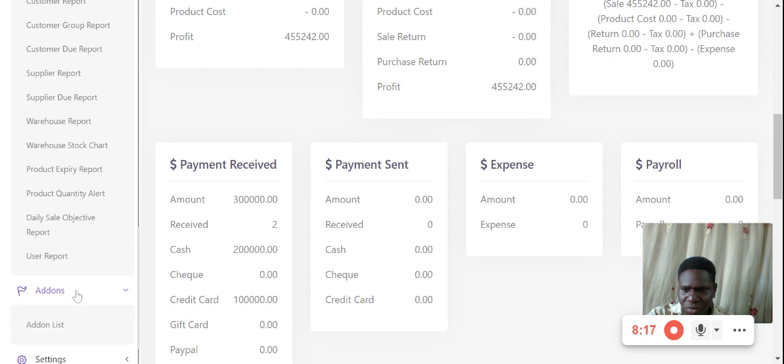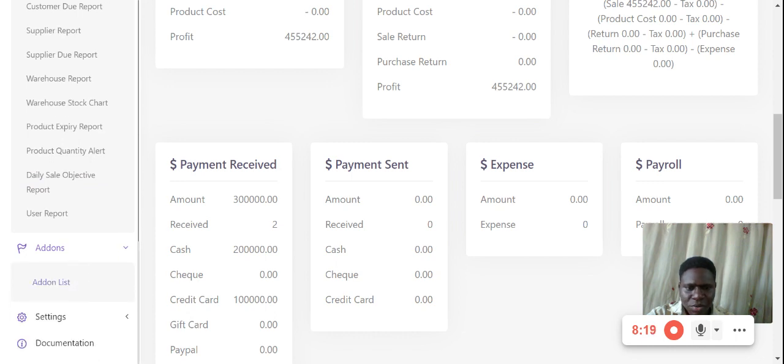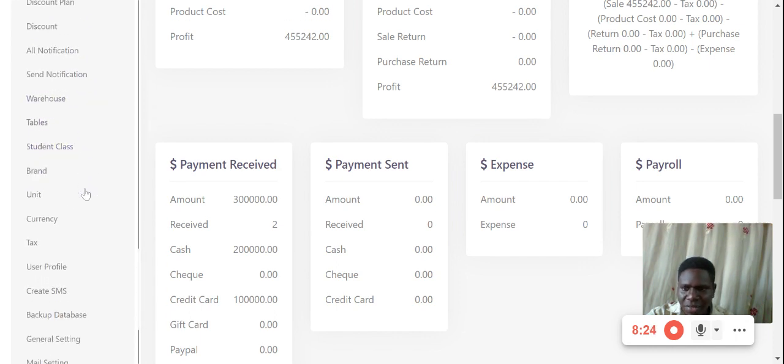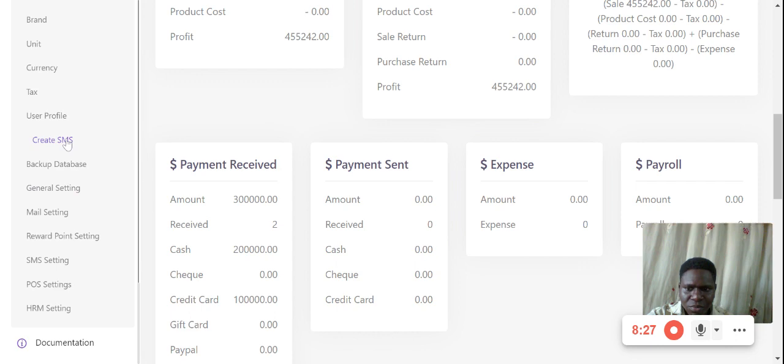Then we also have the add-ons where we can add a lot of things depending on whatever you want. And then we have the settings field where you can set up everything about your system. You can even decide to send SMS from the system. And then one unique thing is the backup of our database. Every database requires a backup. To avoid the loss of data, it's expected that at the end of the day you make your backup, and the backup will just back up everything that you have done in your system. So automatically when we click on backup, it will download the file for us.